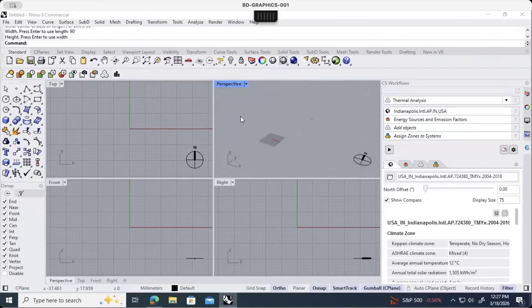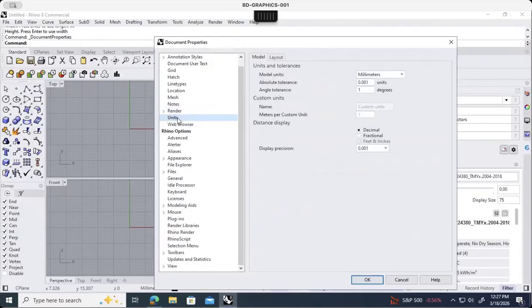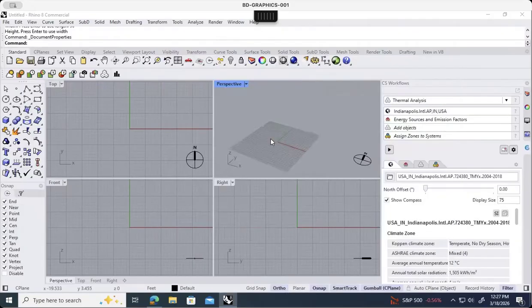Oh, and I don't have my units correct. So let's go over to here. Let's go to properties. If you're new to Rhino and you're working with this, you can go to properties and units, millimeters. That would be our problem. Let's go to feet, hit OK. Well, let's try that again.